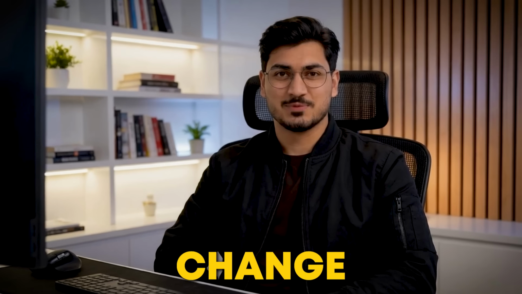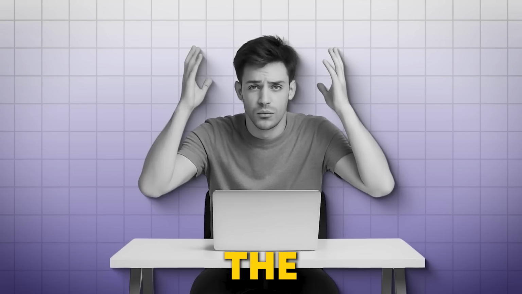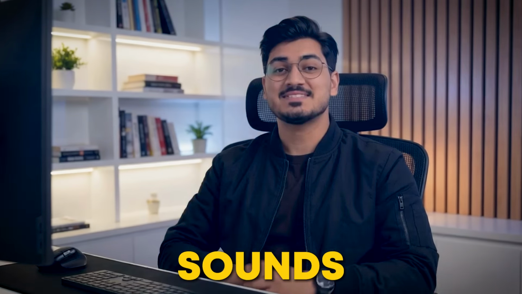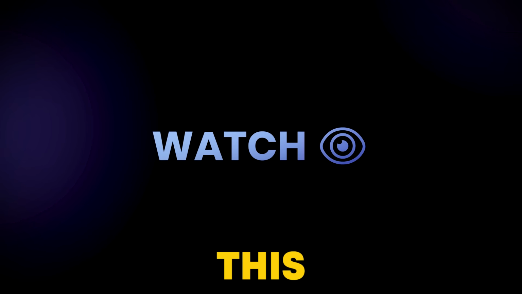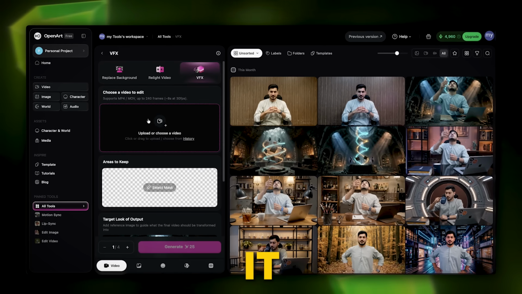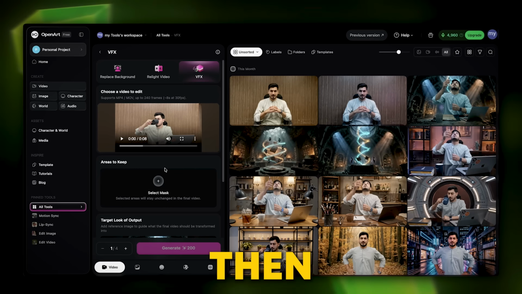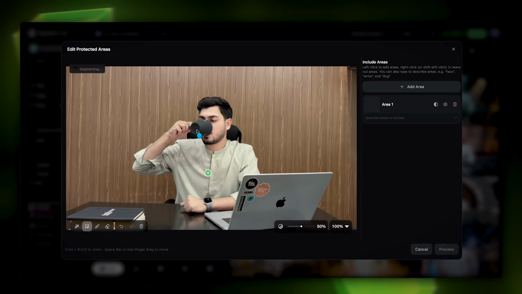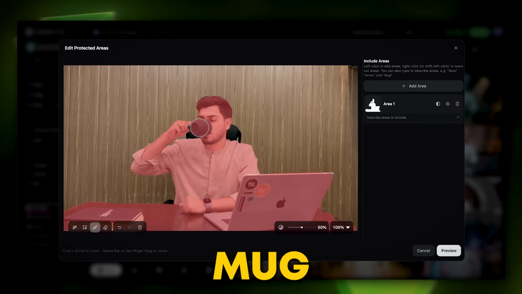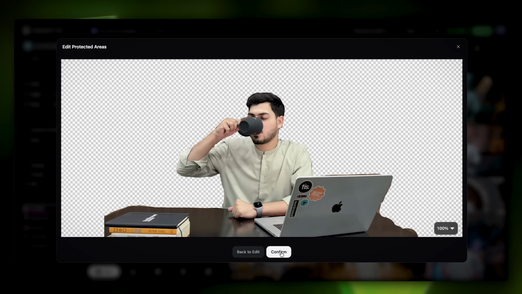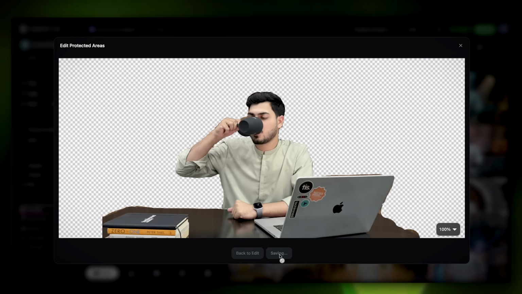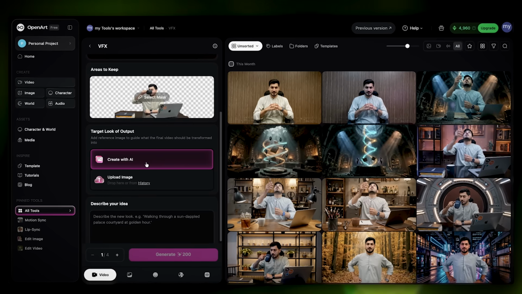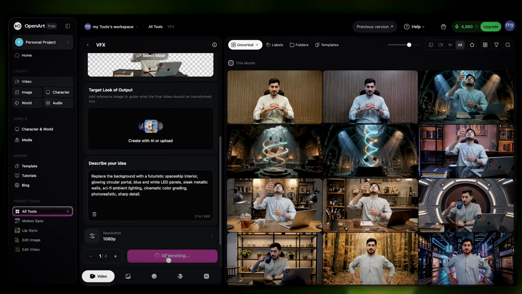Okay, so I can change my world and I can change my lighting, but here's the one that stopped me in my tracks. Keeping my real desk, my actual coffee, and changing everything else around it. Sounds impossible, right? Watch. This is the VFX mode. Here's how it works. I upload my clip, then paint a mask over everything I want to keep. Me, my desk, my laptop, even my coffee mug. Whatever I mask stays exactly the same. Everything else transforms. I drop in a reference image of the world I want, type a quick prompt, and generate.